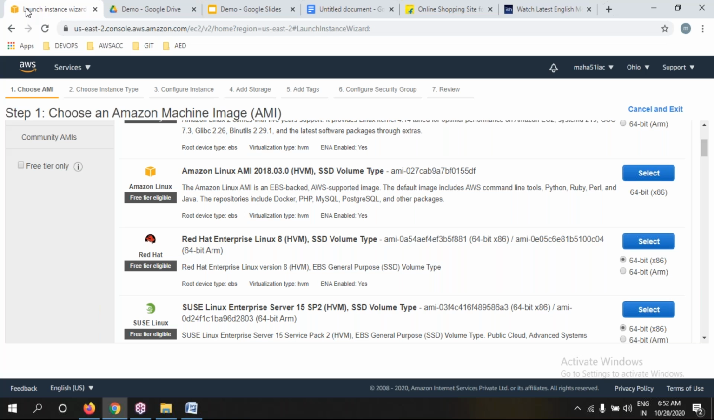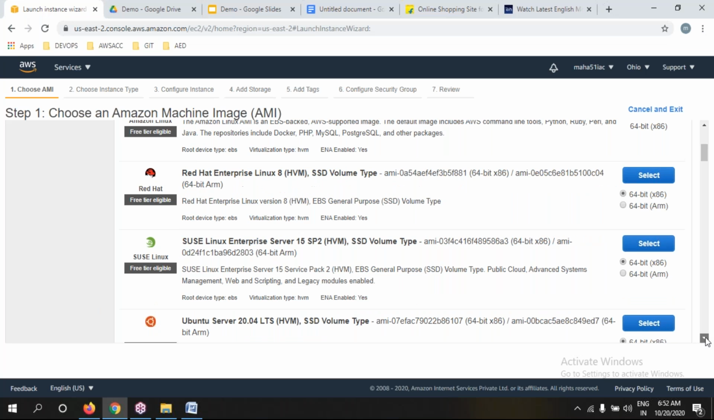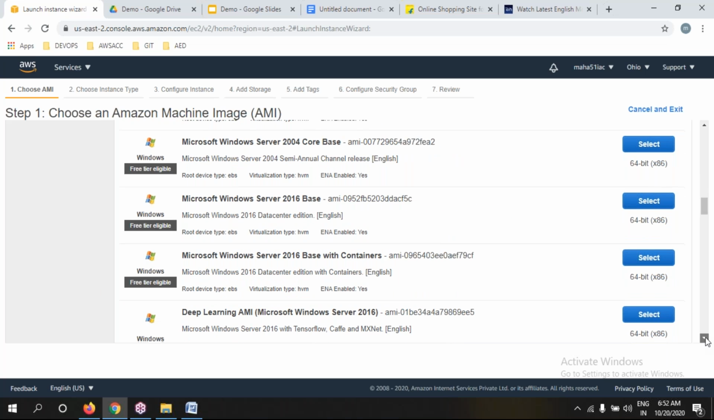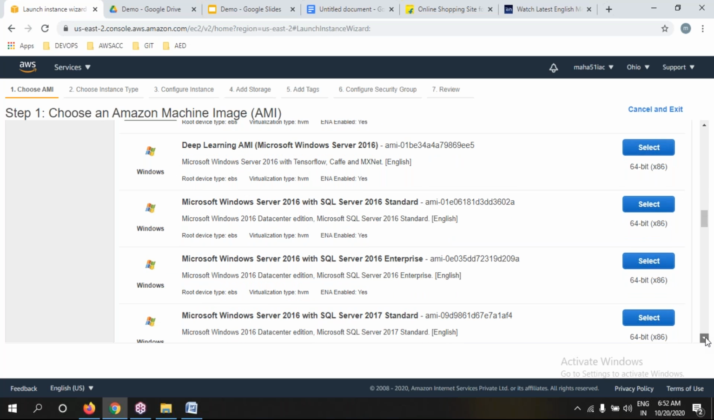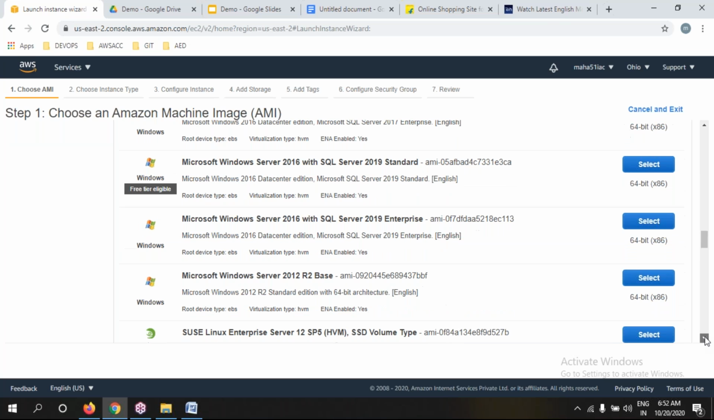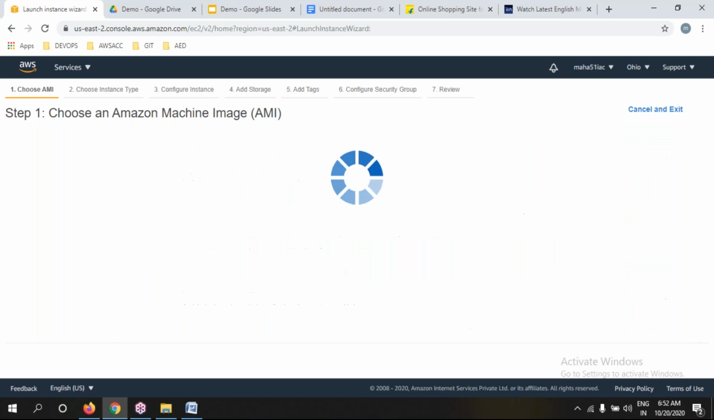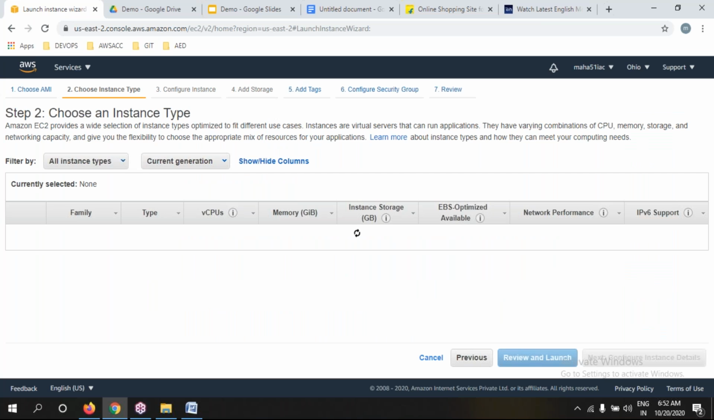You can choose a Windows operating system or a Linux operating system. Let me choose Linux. Let me choose a Linux server, so an Ubuntu Linux server. I'm going to be choosing an Ubuntu Linux server. Then what about the next step, please?